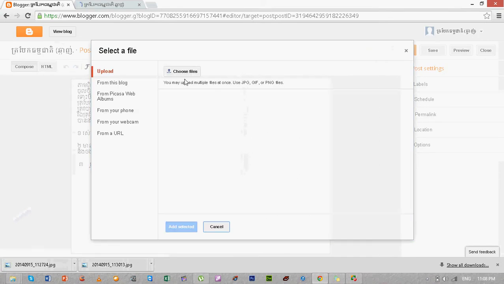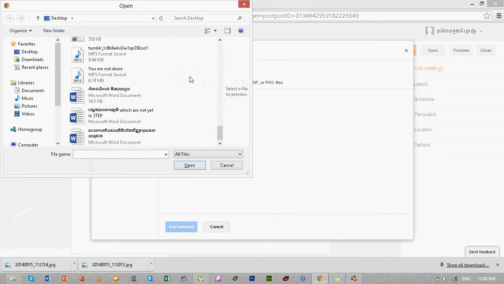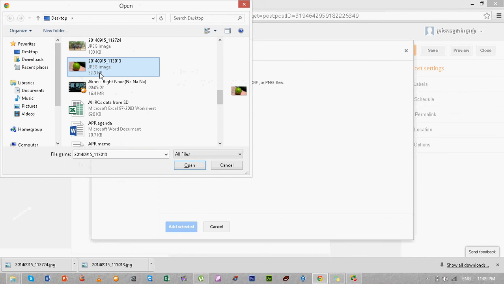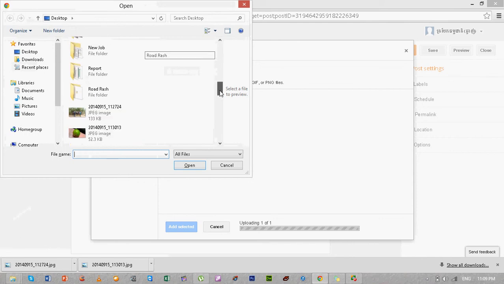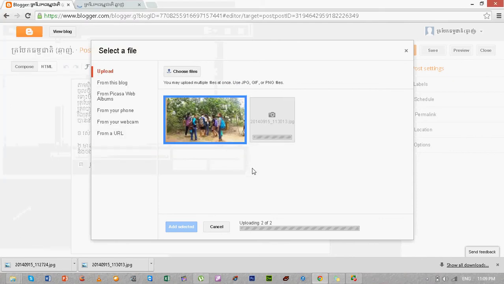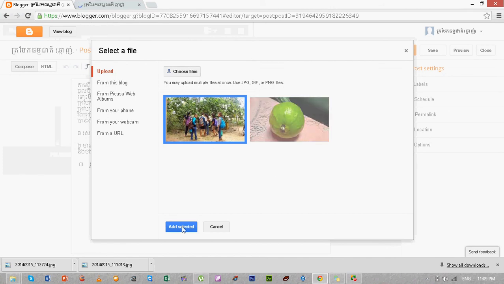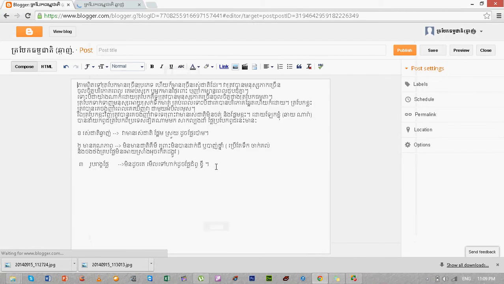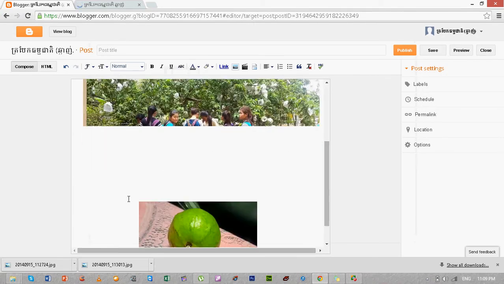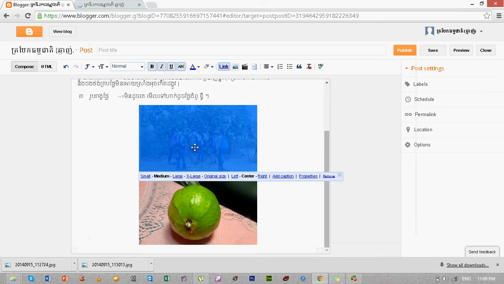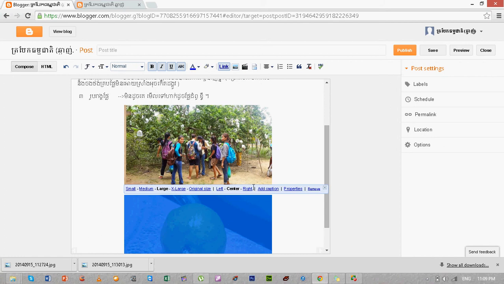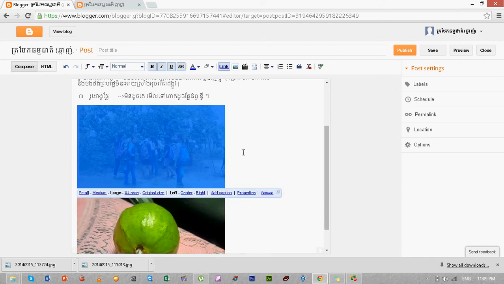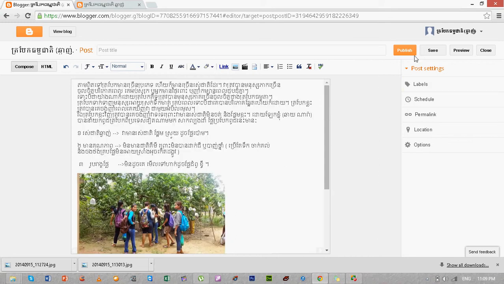Now I insert the image from file, and I try to find where the file is right here. Right here, okay. So I pause it and I choose another one, the pictures of this, all right. Okay, so it's uploading now. Finished, you can add the selected. Okay, so the picture will be added to your post, all right. Okay, right here. So you click on the picture and you put it on the left, or center, or right, but I prefer left. Okay, I prefer left and put it on the left, right here. So you can publish it.